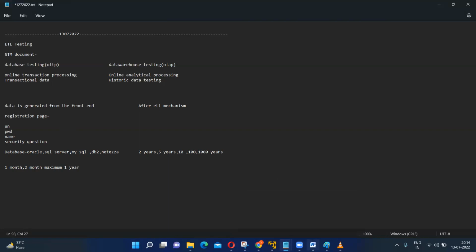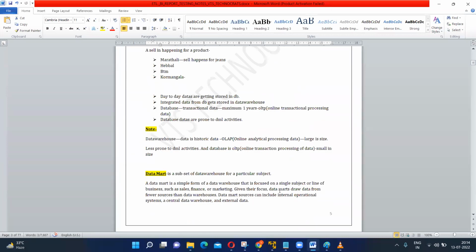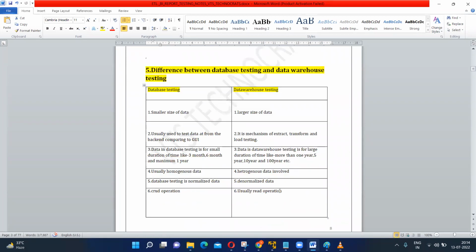Fine, guys. So I have made a chart so that you can understand the difference between database testing and data warehouse testing. First of all, database testing: what is that? This is a small size of data. In data warehouse testing, it will be a larger size of data, because in database testing, it will be transactional data.